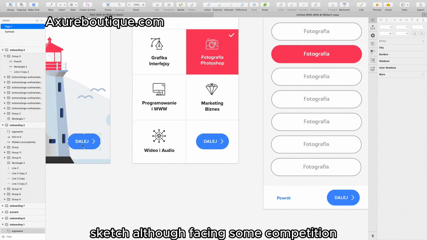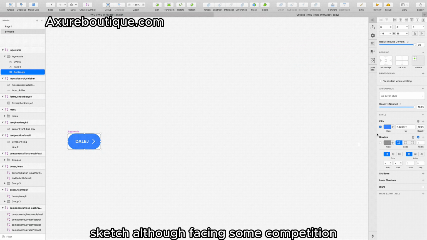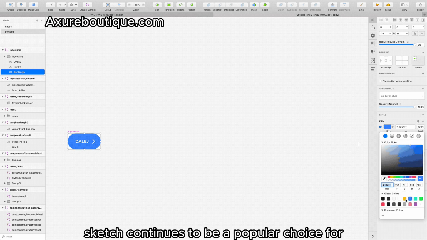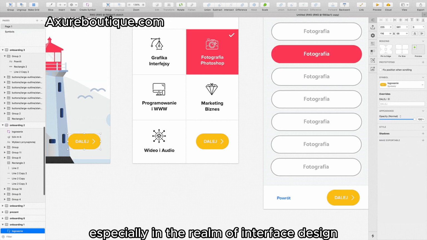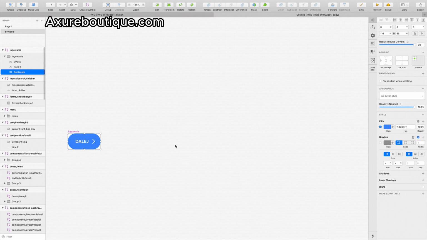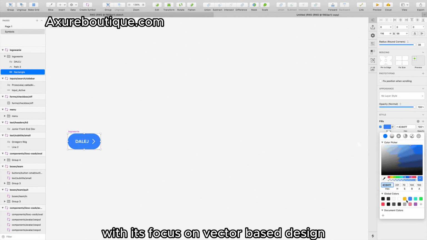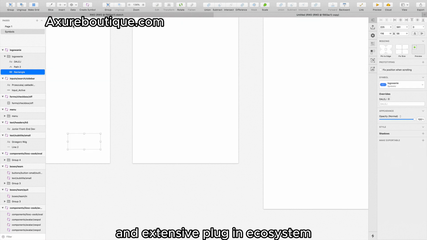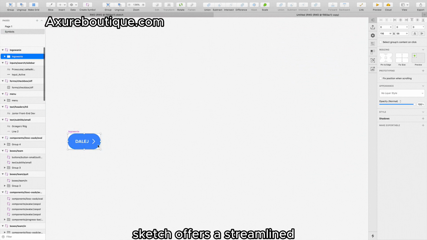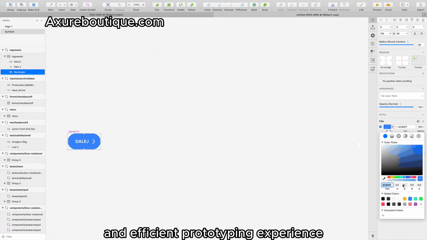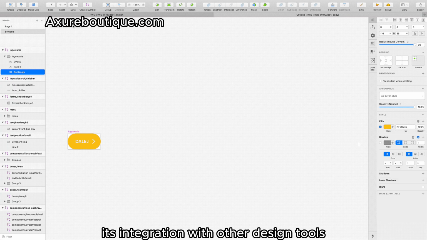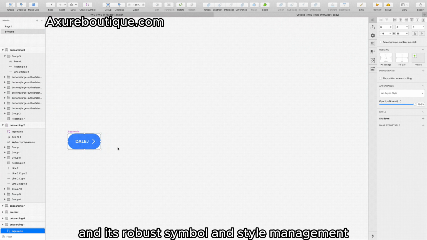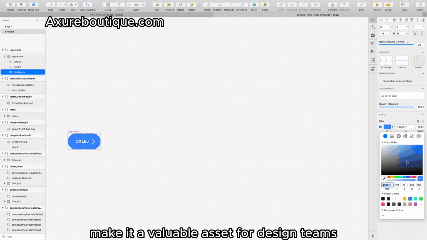Sketch. Although facing some competition, Sketch continues to be a popular choice for UX designers, especially in the realm of interface design. With its focus on vector-based design and extensive plugin ecosystem, Sketch offers a streamlined and efficient prototyping experience. Its integration with other design tools and its robust symbol and style management make it a valuable asset for design teams.